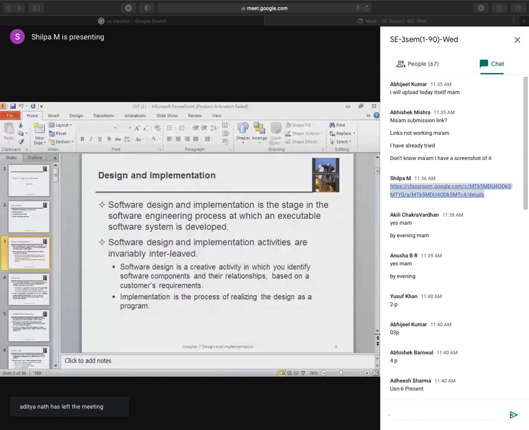So, let's begin with our today's class. The next thing, so let's start with the next topic, design and implementation.